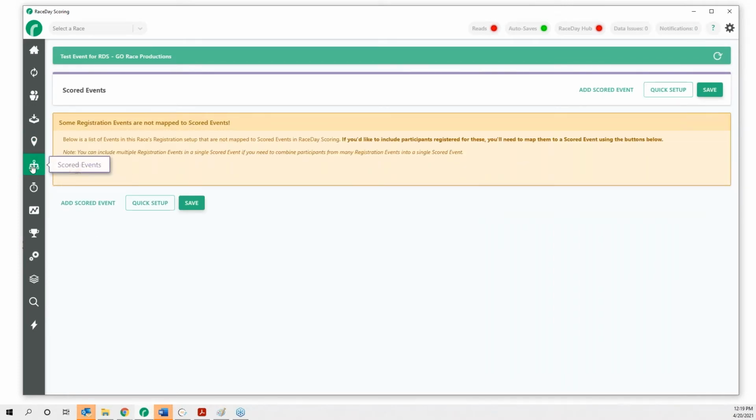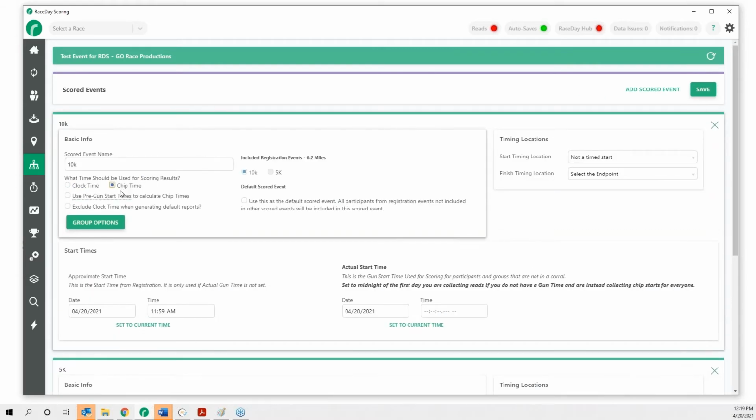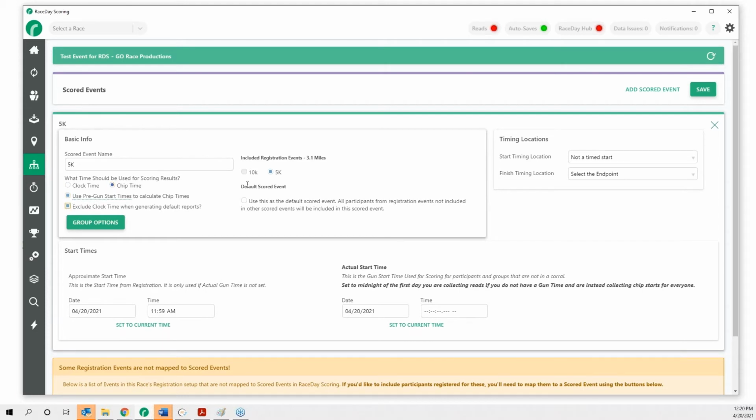So we're going to have scored events. We're moving down. We're going to act like the 10K is not in this for right now. We'll come back and talk about multi-event. But initially, let's just click quick setup. For both of these, we're going to click chip time, exclude clock time. If you want to click use pre-gun times, you can. And so the start time is going to be, oh, we haven't set anything up for this one. So you know what? Let's just delete that out for right now. So we'll only do this.